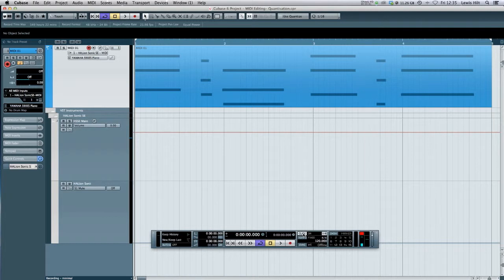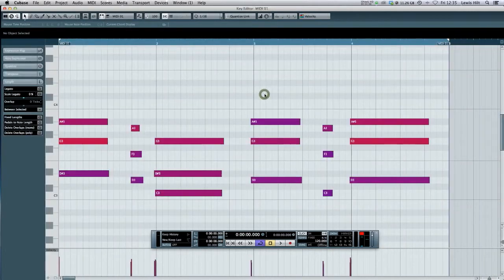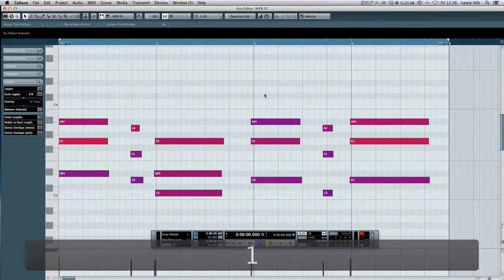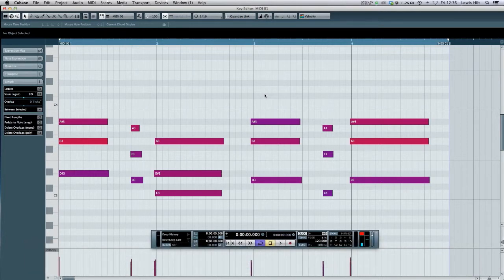So let's have a look at this performance that we recorded earlier. If you double click the MIDI event, this will take us into the MIDI edit page. Push 1 on your keypad to go to the beginning of the performance and push the space bar to play back. Ensure that the click is on so we have a timing reference so that we can look at how accurate our actual performance was.